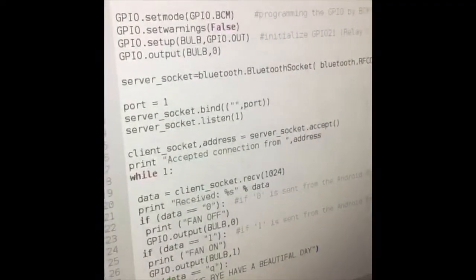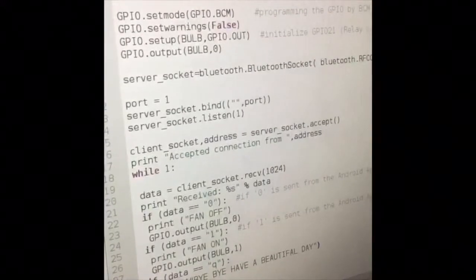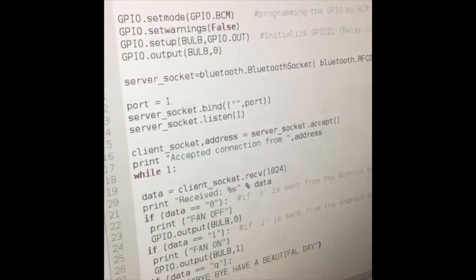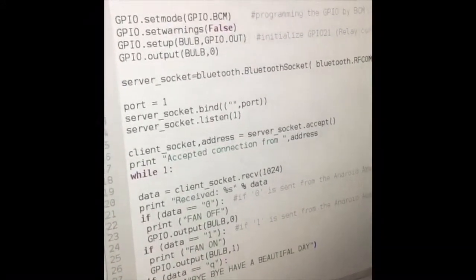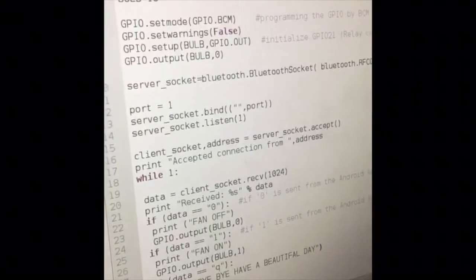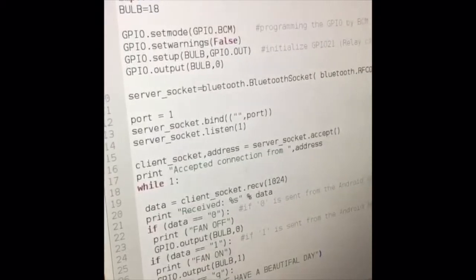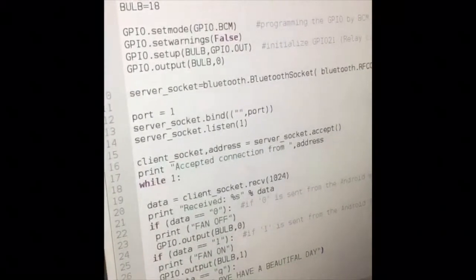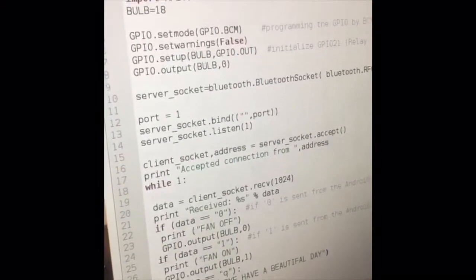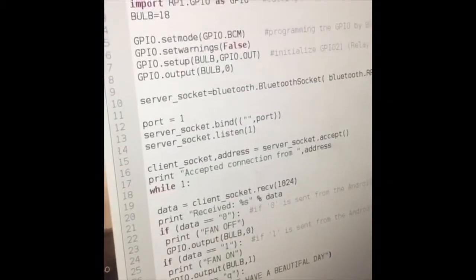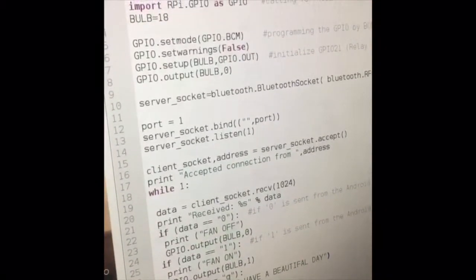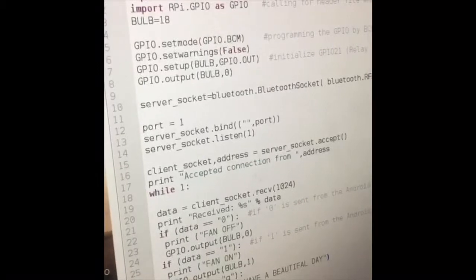For my portion of the lab, I was designed to create a kill switch. I was originally going to do it with voice activation, but due to some technical difficulties, I had to recreate it in Bluetooth. So as you can see here, I had it designed to activate the GPIO once I press 1 and to turn it off when I press 0.